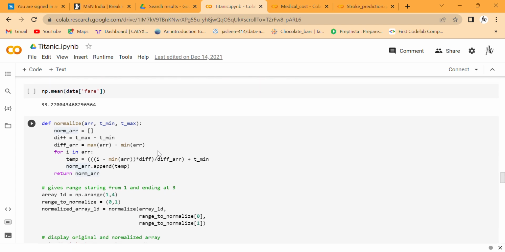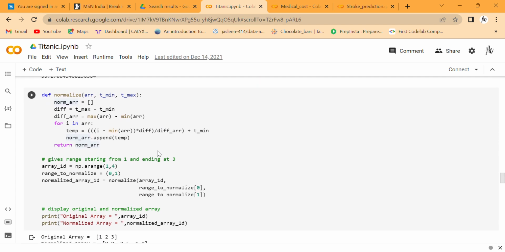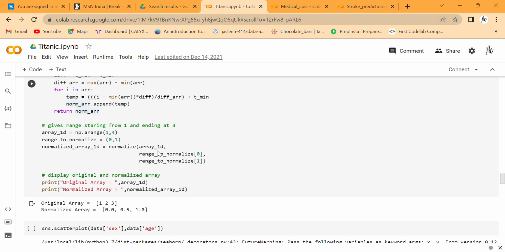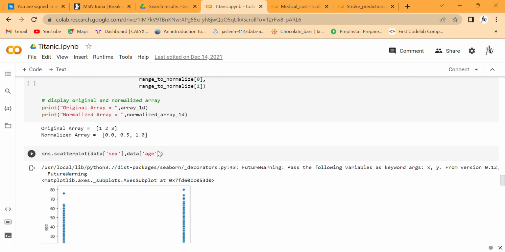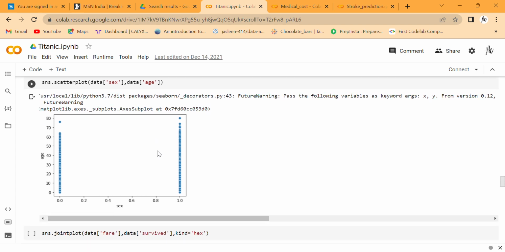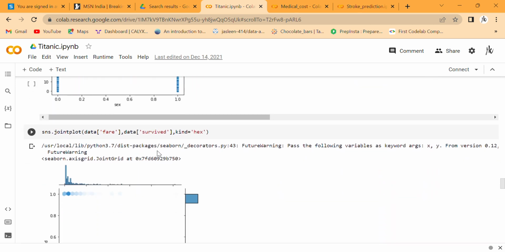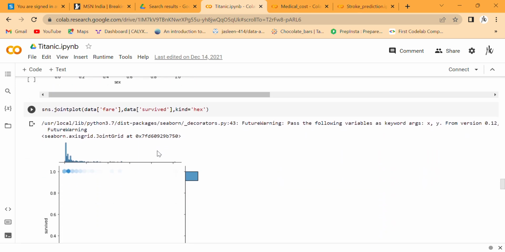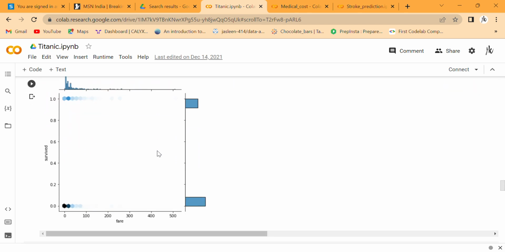The mean value of the fare is calculated, and after this the normalization function is implemented. The use of the normalization function will be carried out at later stages. And the scatter plot between the sex distribution and the age distribution gives us a clear picture of the type of people who are present at that point of time in the ship. A joint plot is plotted between three major attributes, which involves the fare and survived, and hexagonal plots are being used in this case.